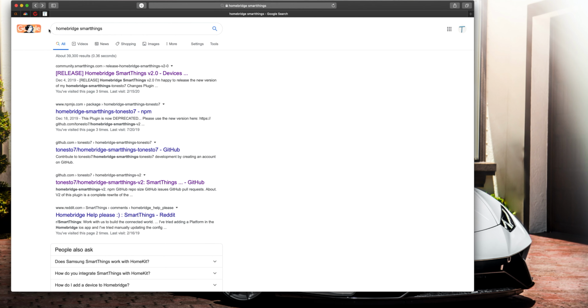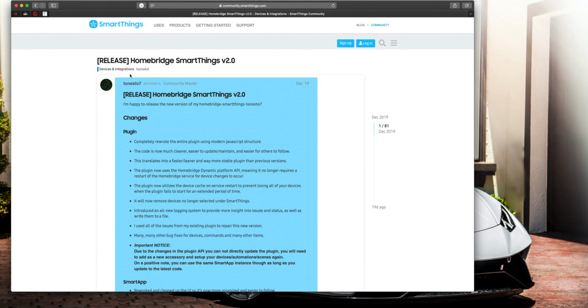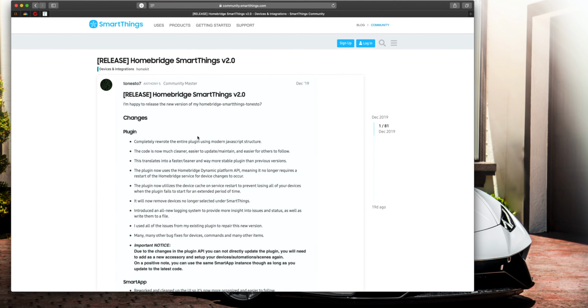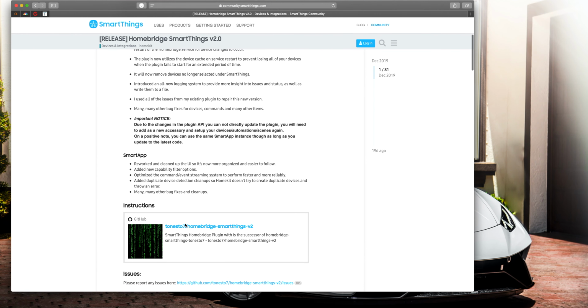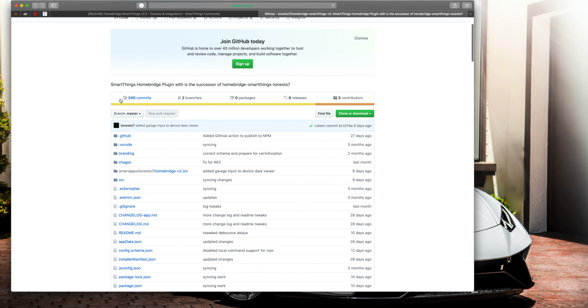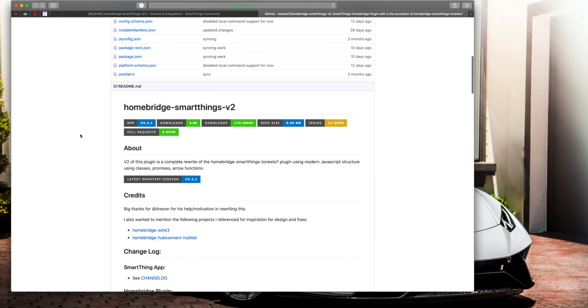So first things first, go to Google, type in Homebridge SmartThings. First link will be SmartThings version 2.0. That is the version that we are installing. It's completely new, so you can't just update from the current version of SmartThings. If you are currently running it, you have to delete the old plugin you had and reinstall this one because it's basically completely new. So we're going to click on this link here for the instructions because that's what we care about. This is all the GitHub files that we don't really care about right now.